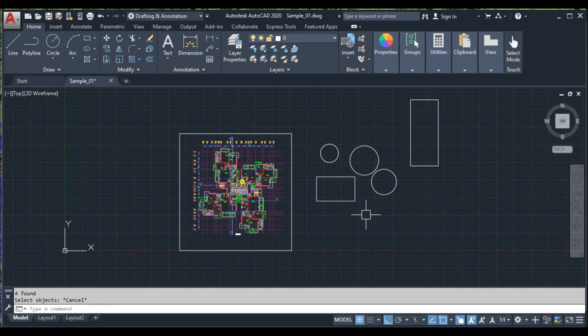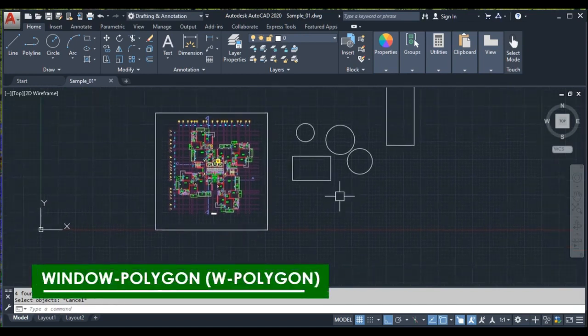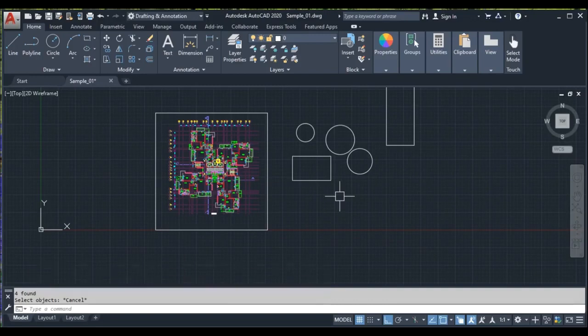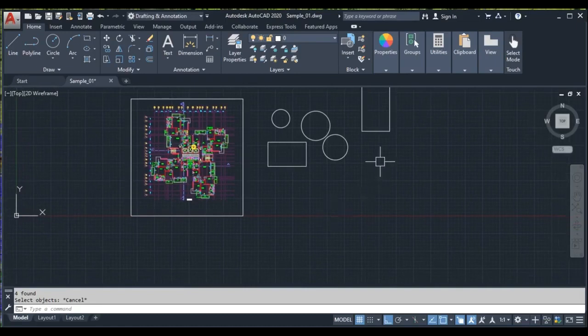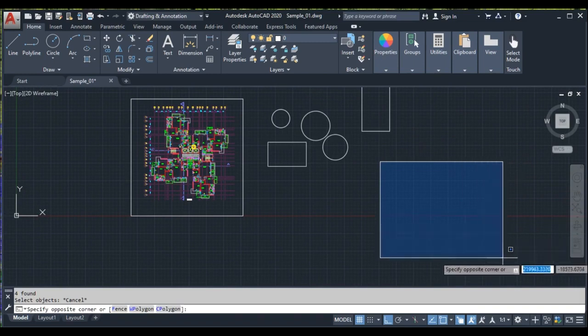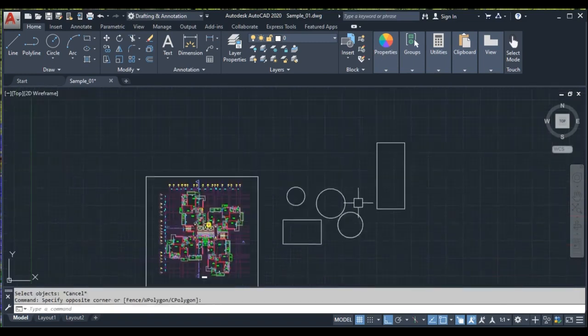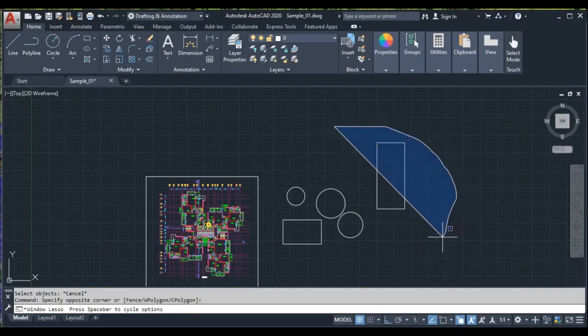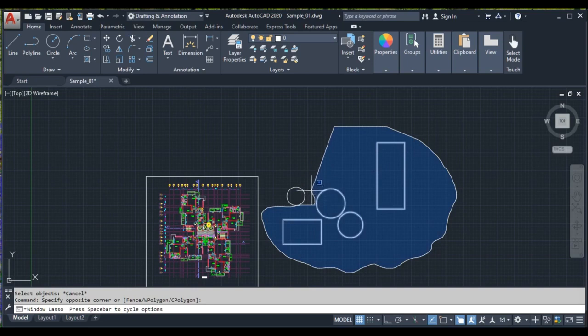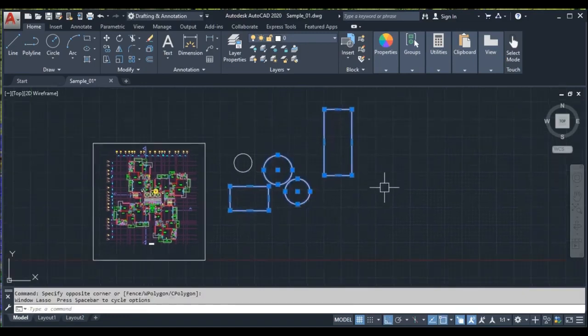Next we have W polygon. W polygon is window polygon. It is similar to the window selection that we covered under the rectangular selection part. In the rectangular selection, we just clicked and dragged, so all the objects that were coming under the rectangle were selected. Now here in W polygon, we click and hold the mouse and then drag. So you can see here I have this irregular selection. I can select whatever I want in this irregular manner like this. So this is my W polygon. So my objects are selected.